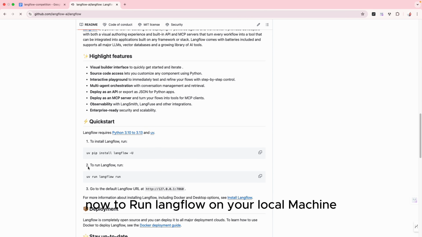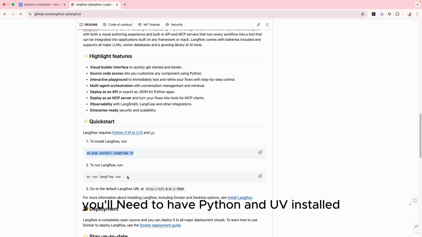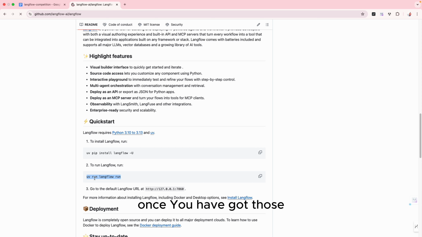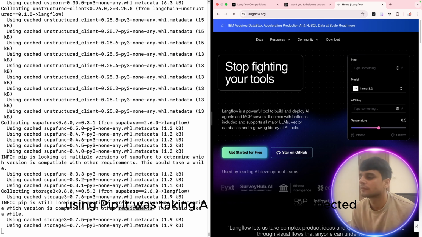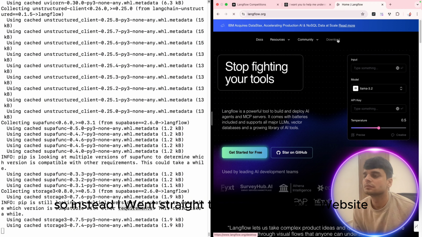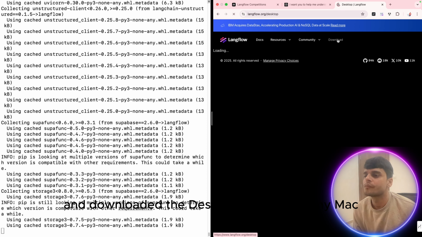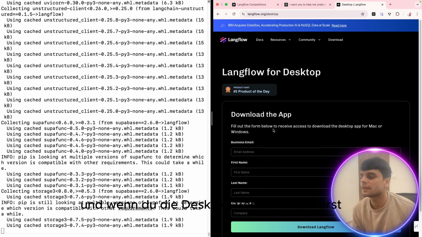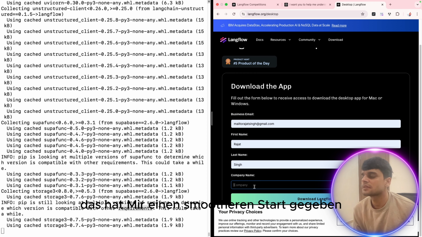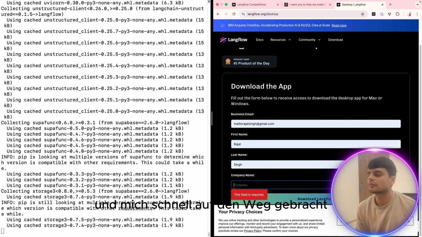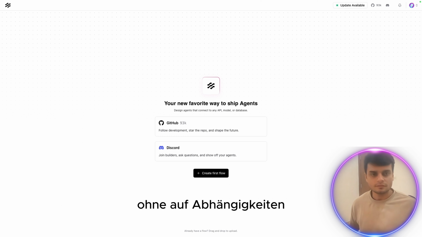Now, to run Langflow on your local machine, you'll need to have Python and UV installed. Once you have got those, you can follow the pip installation instructions from the GitHub repo. However, when I first tried installation using pip, it was taking a bit longer than expected. So instead, I went straight to the Langflow official website and downloaded the desktop version for my Mac. And if you're installing the desktop version, you don't need to install Python and UV separately. This gave me a smoother start and helped me get up and running quickly without waiting on dependencies.